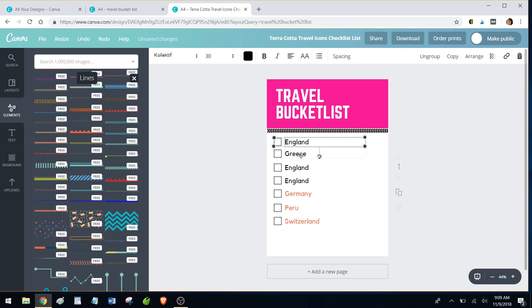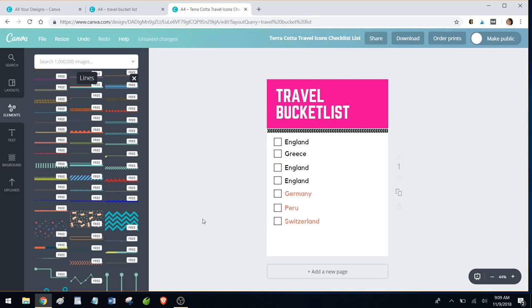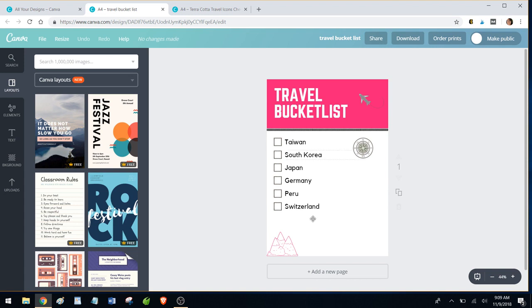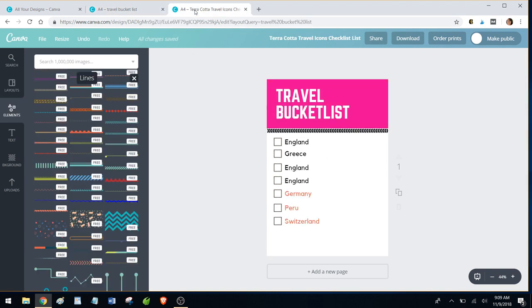Canva makes things really easy by being able to copy elements, either individual ones or if they're grouped together. If you do want more checklist boxes along with your text, then you would go over here and copy and just drag to where you want them to be. Now in this other design, I went ahead and put in a couple of free elements to just kind of dress it up.